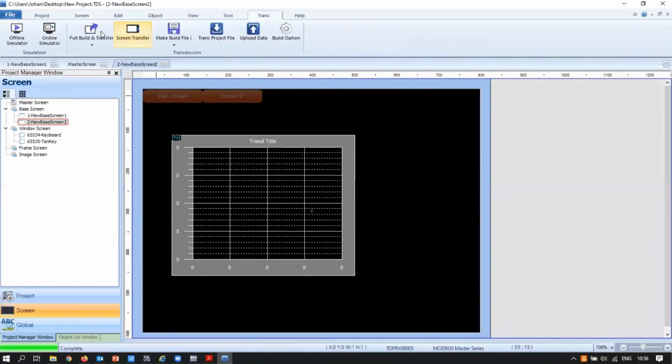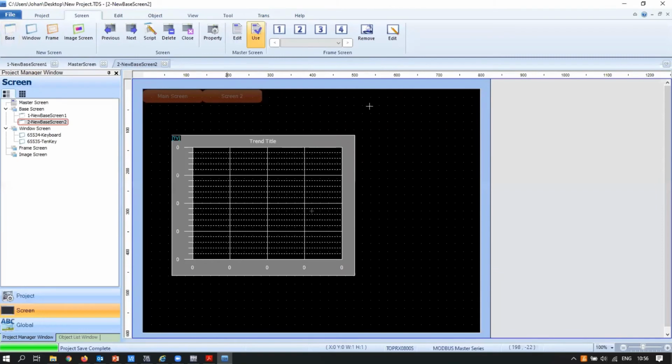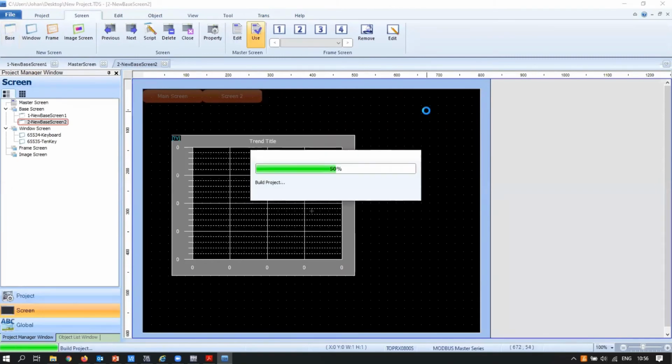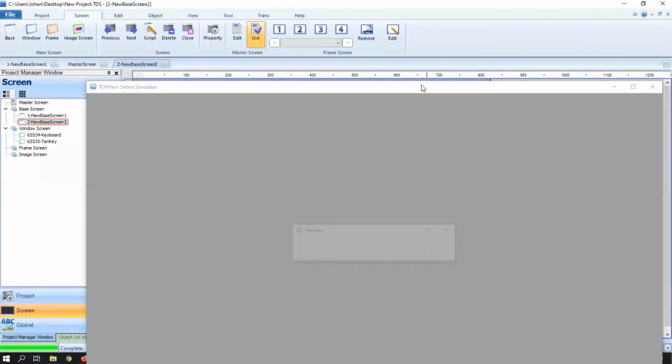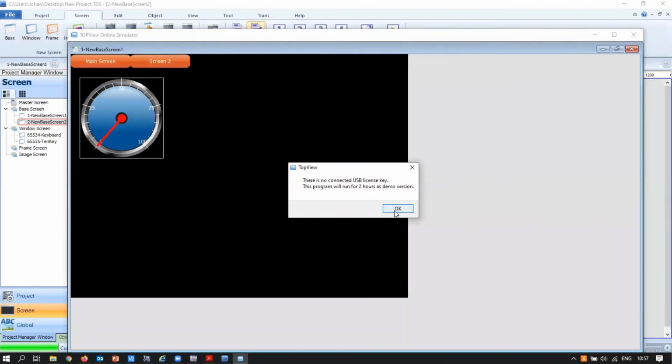Then you can also do an online simulator. This would actually connect your HMI or this Top Design Studio to the physical controllers that you've connected to it or connected to your PC. And this would allow you then to test your HMI project with your actual PLC. So it will allow you to run this simulation for 2 hours.